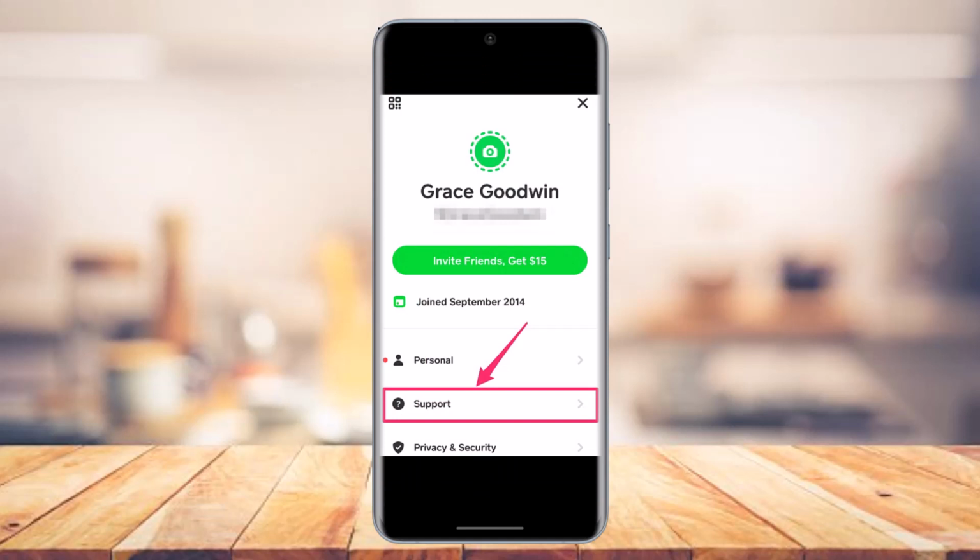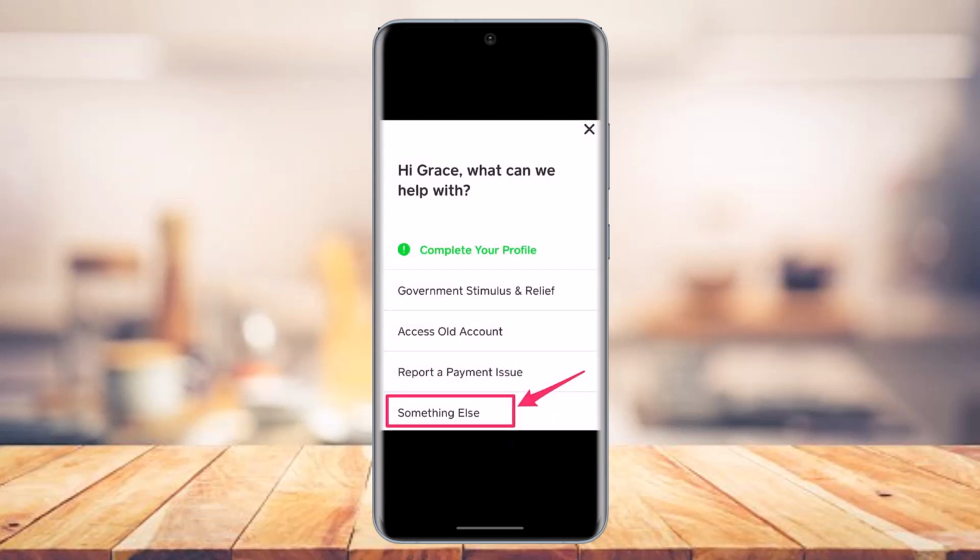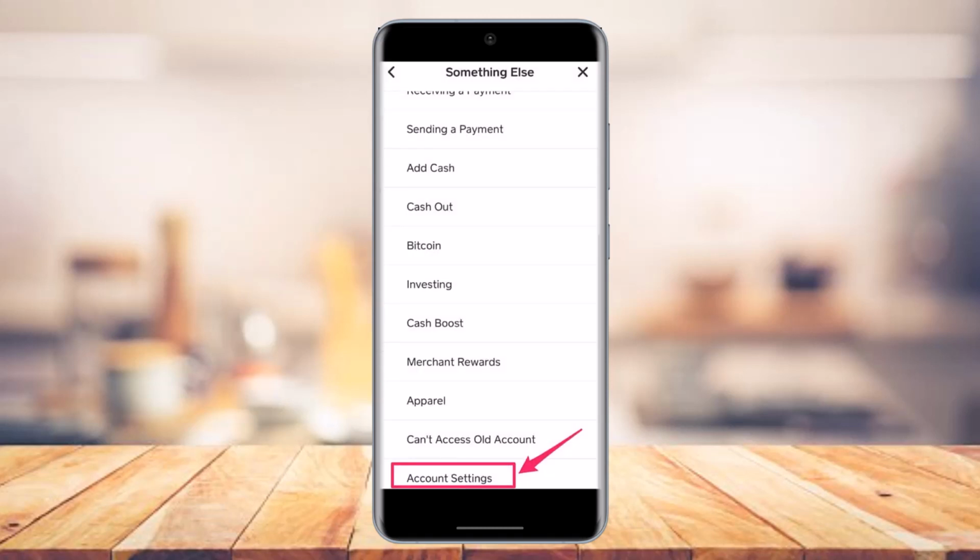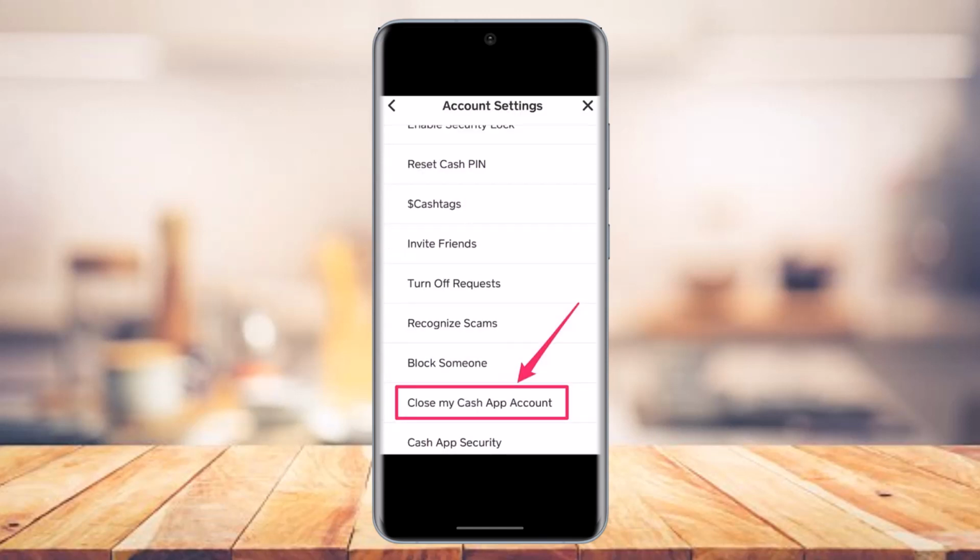Just go to the option called Support, and once you go to Support, at the bottom select the option called Something Else, and on the next page scroll to the bottom and select the option labeled Account Settings. Now in the Account Settings menu, scroll to the option labeled Close My Cash App Account toward the bottom of the list. Now you just have to tap on the Confirm button.